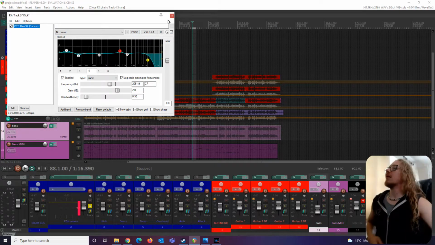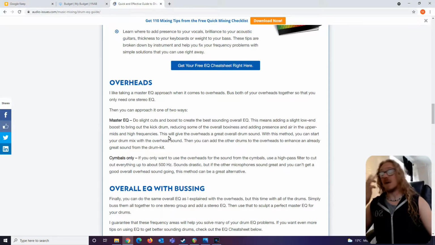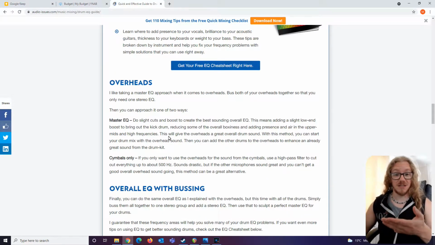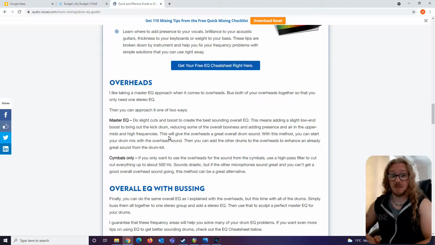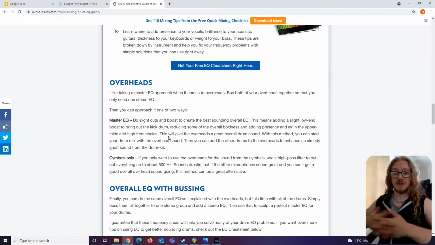Carry on. Let's look at the overheads. I'm literally just using this one site. This is the first thing I found, and this is exactly what I do anytime I'm mixing with EQ. Just look up some little bits of do's and don'ts and let it guide you. Don't ever be afraid to look this up. No one knows everything. Keep learning.